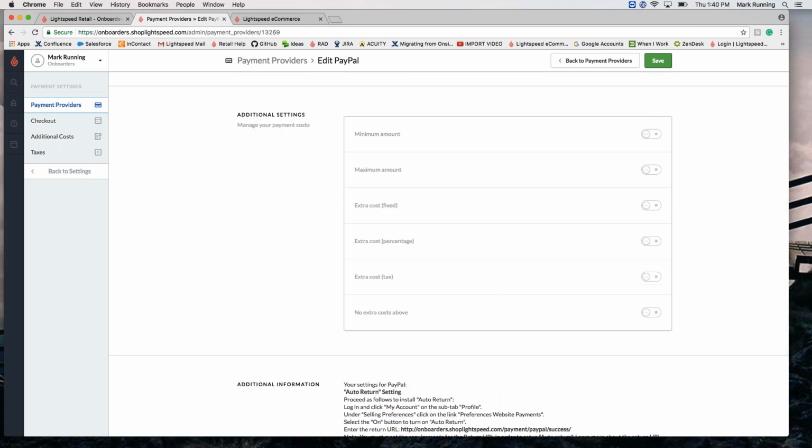All right. Now, in terms of the costs associated with PayPal as well, some people like to charge the customers the transaction fee or the processing fee. So you'd be able to do that extra cost fixed here by dollar amount or percentage. And you could do that for any of your payment providing options.